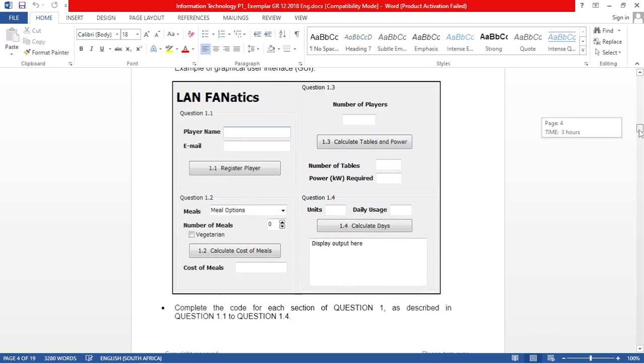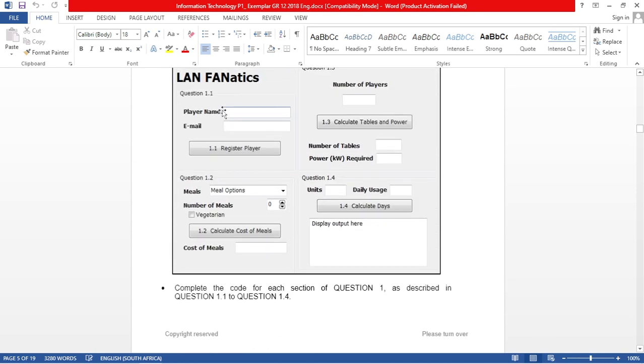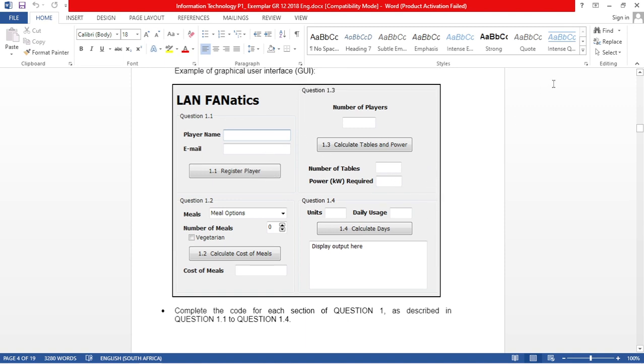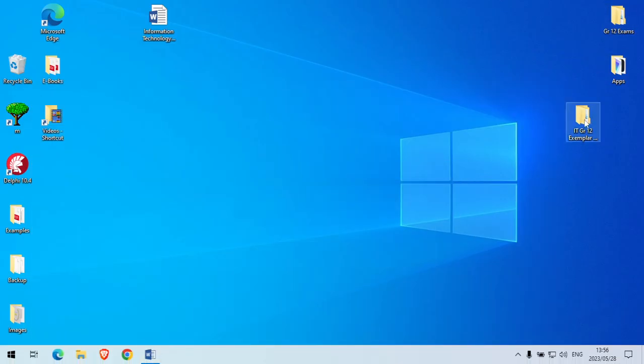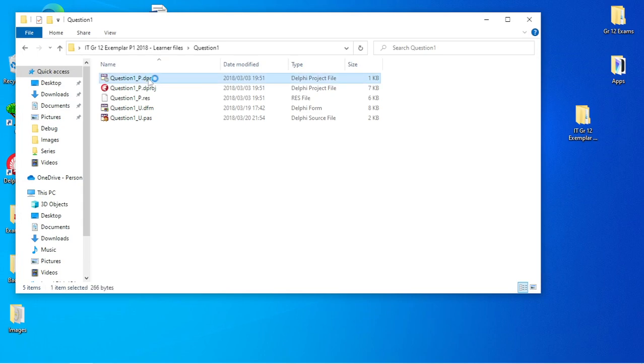I would recommend that you read through the whole question first and have a look at the GUI, because sometimes you might not quite understand what the instructions are at the question, and then when you look at the GUI you will notice that maybe there's going to be input for the player name, for the email, and then when you click on a button you want to register a player, so maybe the GUI will also help you answer the question. So we're going to go to question 1.